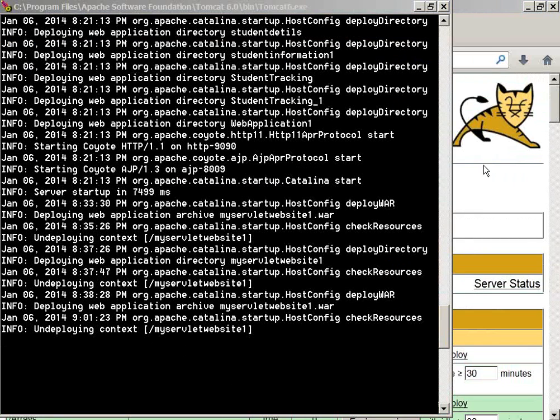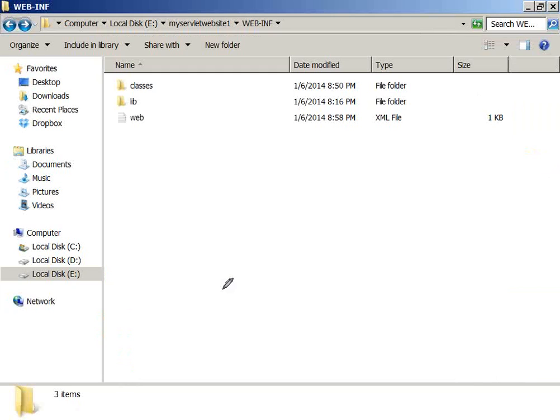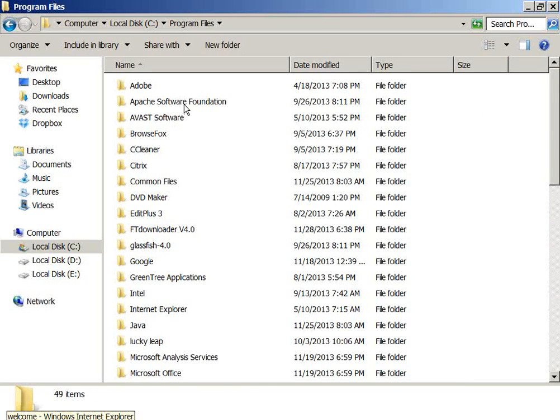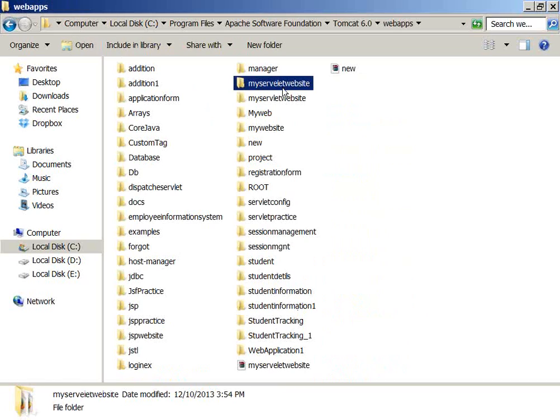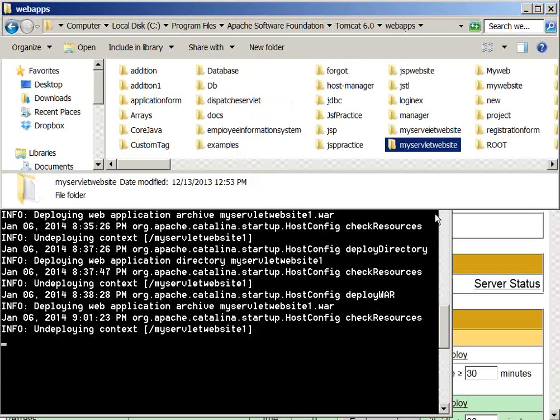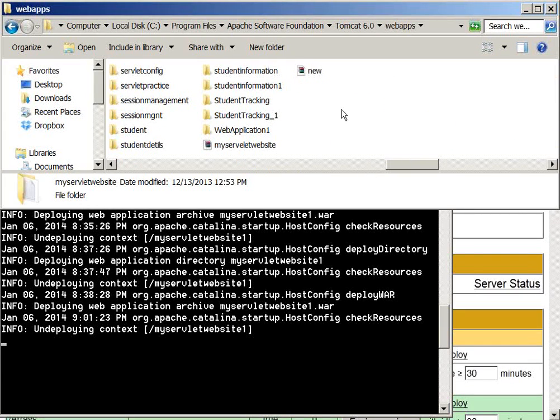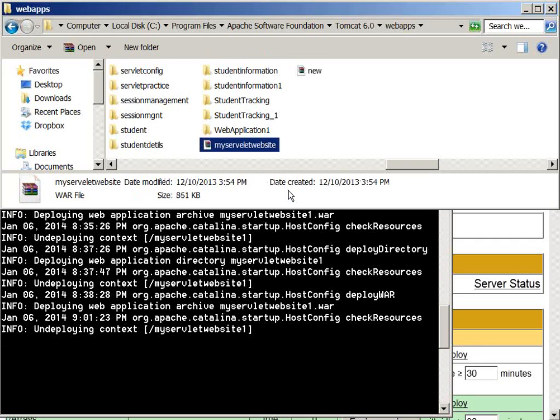So here you can see undeployed. Undeploying means from the server it is deleted. From the server it is deleted means what? Go to Tomcat's webapps folder. Check it. Undeploying means removing from this location. See, is there any file with the name of my servlet website? The web application I removed is website 1. Right? See this? Now how many war files are there? One is new, one is my servlet website.